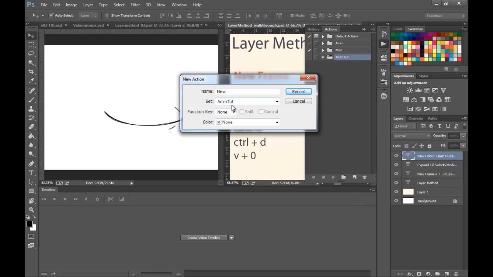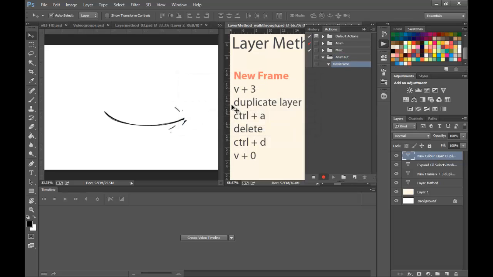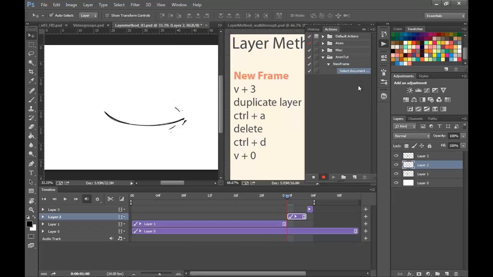I'm going to say new frame. And even when you're not animating, you can actually use this action a fair bit. So I'm going to stop that for a second because it's selecting a document. All right, now I'm in the right document. So the first thing we want to do is make sure we're recording, and then we press V and then 3, and that'll set our opacity to 30.